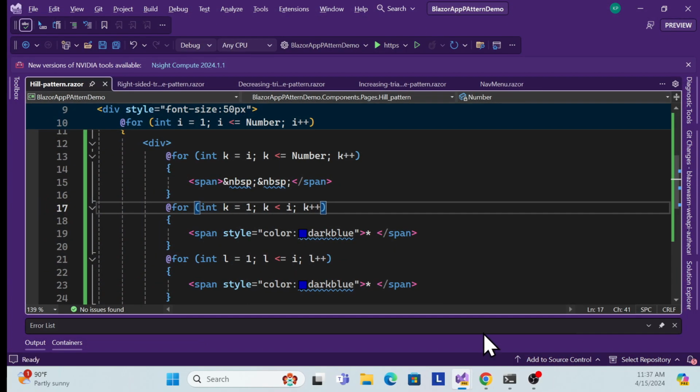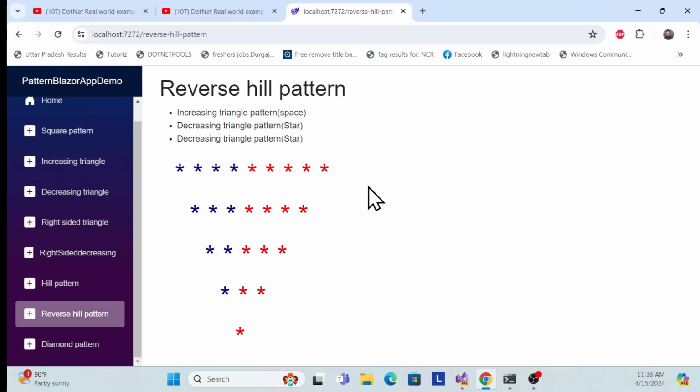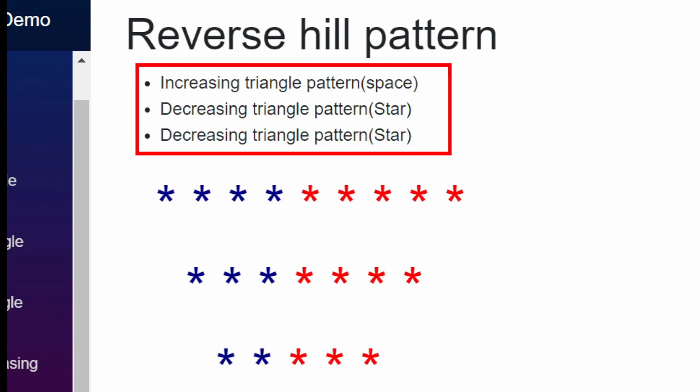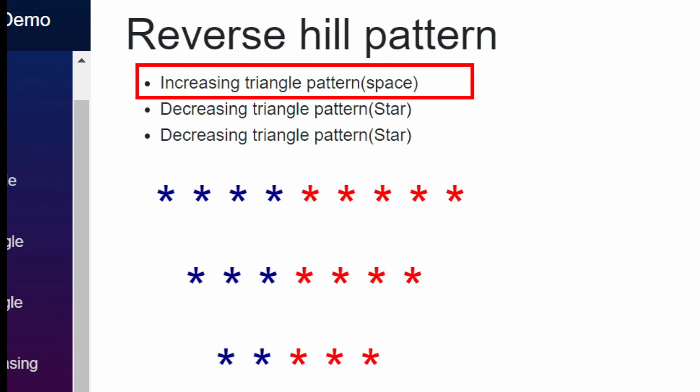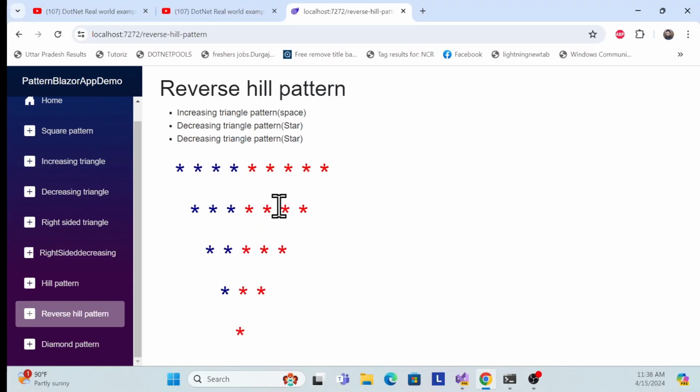Let me close that and go to here, and here see the reverse hills pattern. Again, it has the same logic, right, but slightly different. For example, first it should be an increasing pattern with the space, but the other two should be a decreasing triangle pattern with the star, right? So by this we can achieve that.